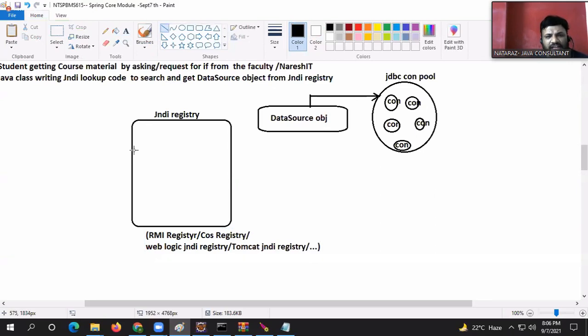Okay, now listen. This JNDI registry is like a hash map, guys. Every object it maintains will have one nickname. That nickname is called a JNDI name. When different objects are there, it is better to have a nickname for every object, for easy identification. So it looks like a map collection, guys.